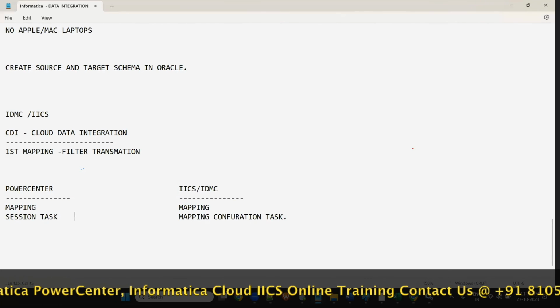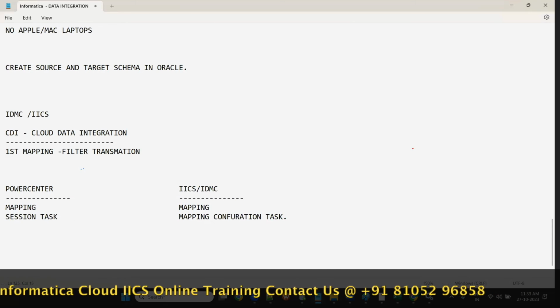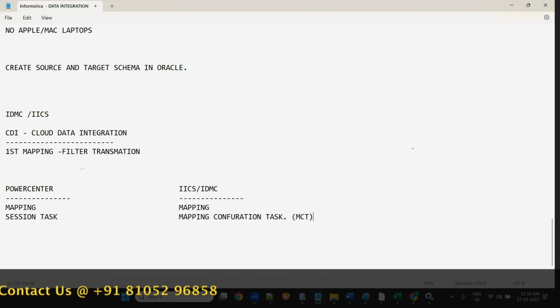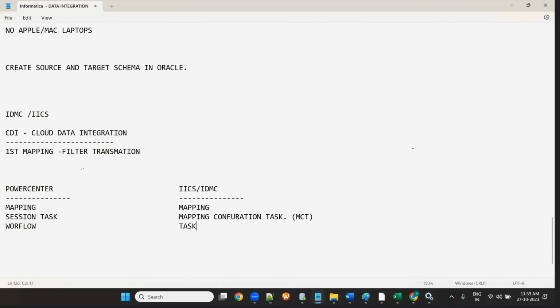We will call it session task. But here we will call it mapping configuration task, or MCT. And here we will call it workflow. Here we will call it task flow. These are the terminologies between PowerCenter and IICS.